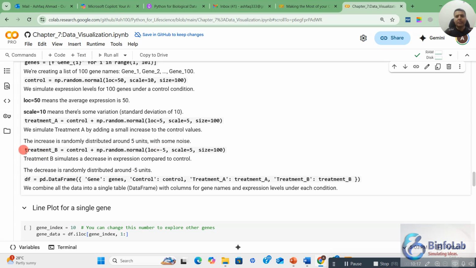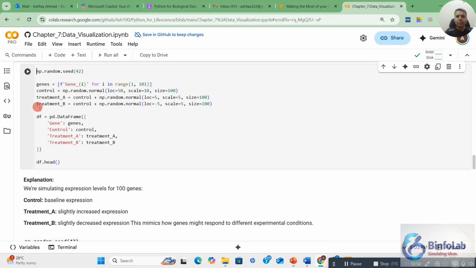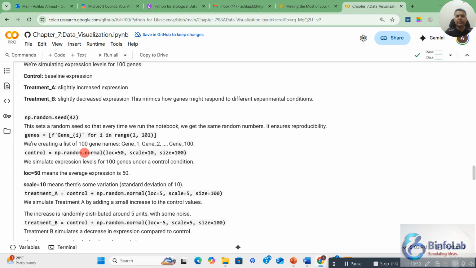And again, in treatment B, as I mentioned, I'm trying to create a list with down-regulation. So I used control minus 5. That means if a gene's expression in the baseline, or the control, is 48, in treatment B it will be 43. Five reduced. And then finally, I group the genes and these three conditions, control, treatment A, and treatment B, as a single data frame.